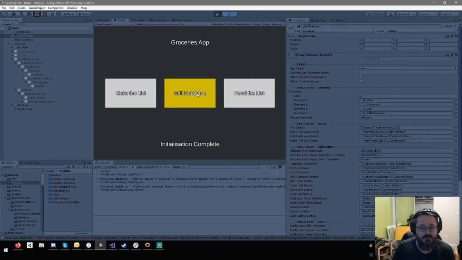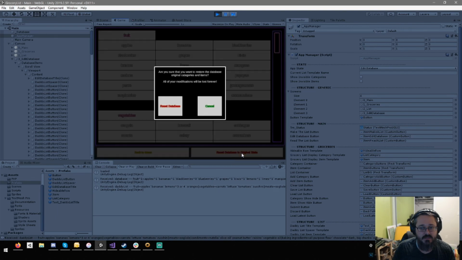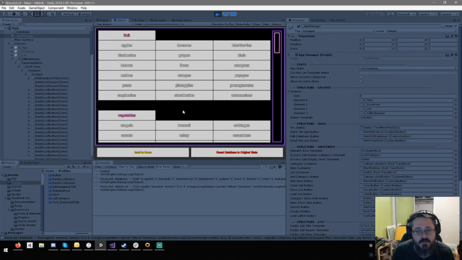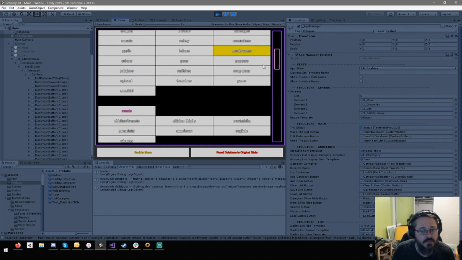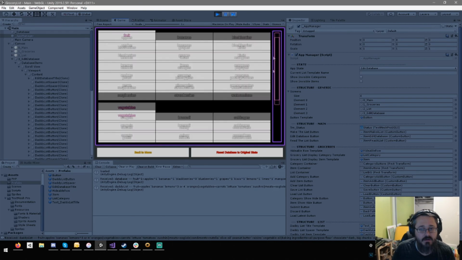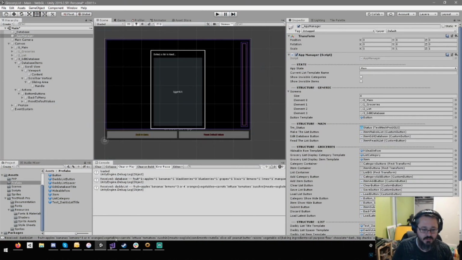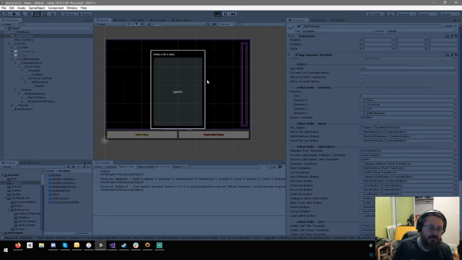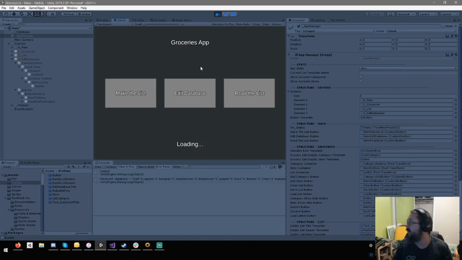Let's edit the database. Reset. Are you sure you want to restore the database to the original categories and items? All of your modifications will be lost forever. Reset. Okay. I think I know what's happened. I forgot to call the update. And there it is. That's the default database, which hasn't been saved. Let's check that it has been saved. I mean, if it has, too late now.